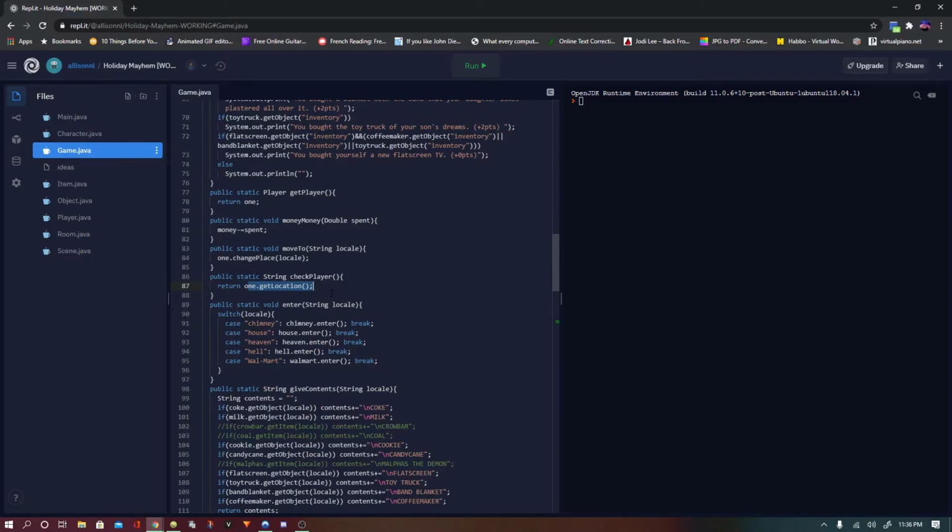It'll change the location to your inventory, which I'll probably make a separate mechanism and not make it a location. I guess I'll come up with ideas for that.